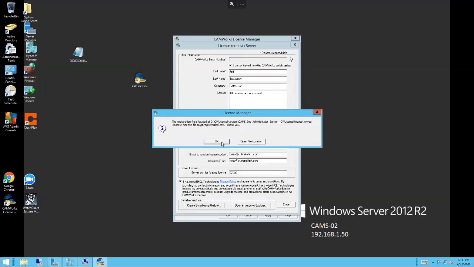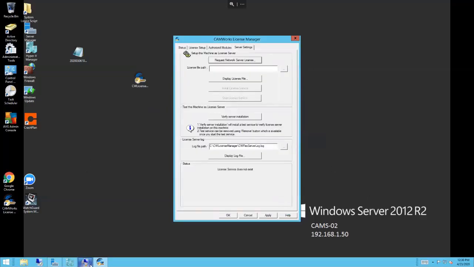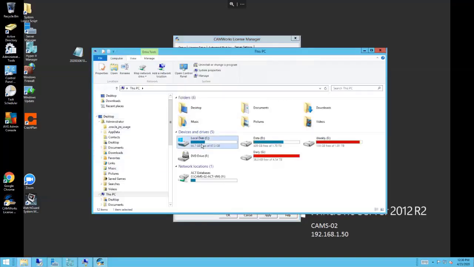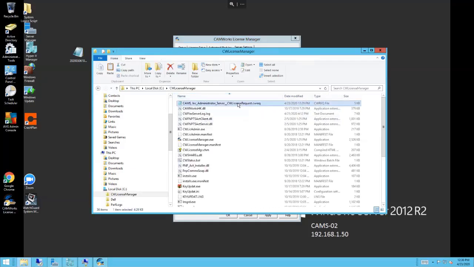So I want to go ahead and email that to gt.register@hcl.com or register@camworks.com will work as well. So I'll go ahead and OK that. I'm going to go ahead and close that, and we will go ahead and grab that file here to show you. That's the license request file I just created, and that file needs to be emailed to gt.register@hcl.com or register@camworks.com. And then you'll send that to them.